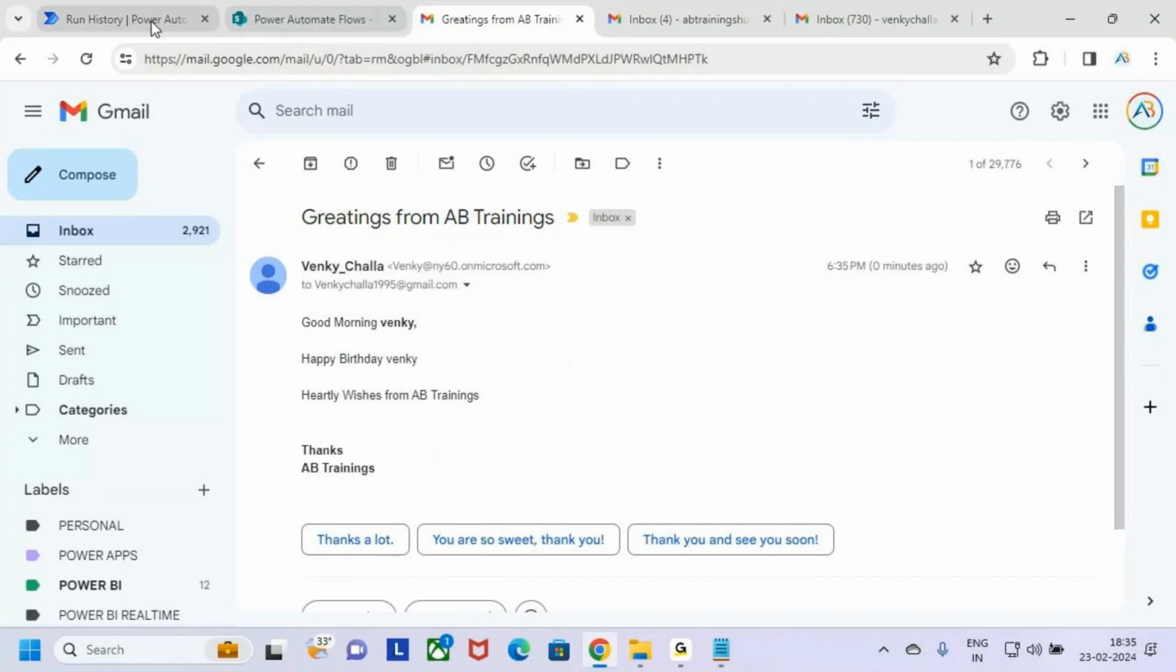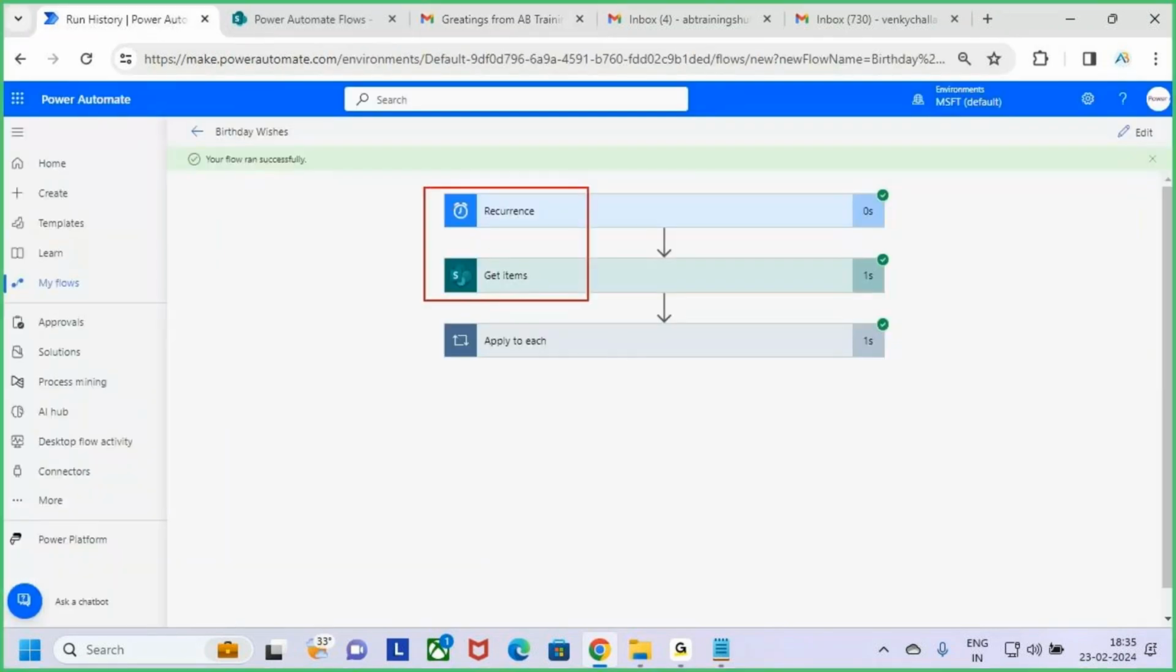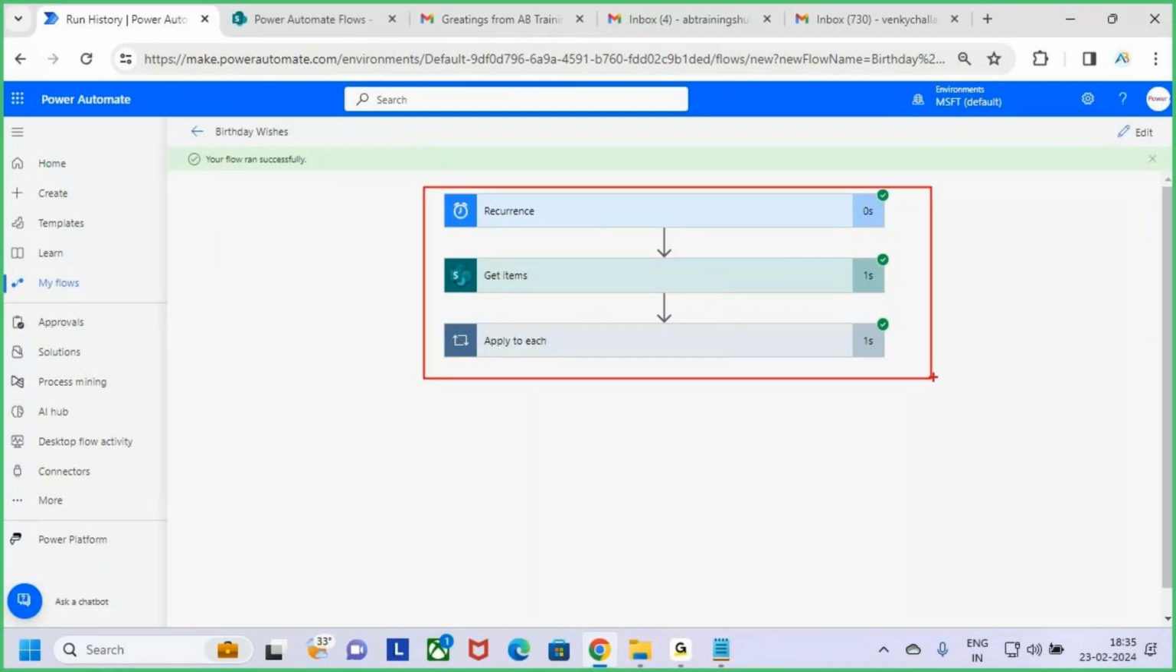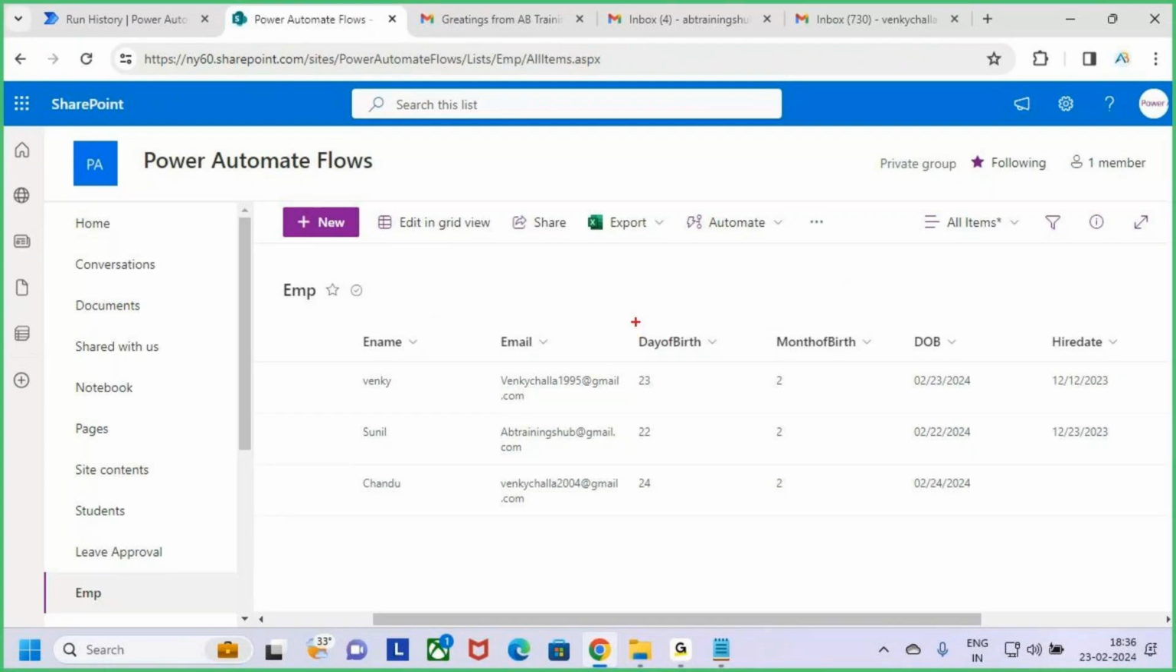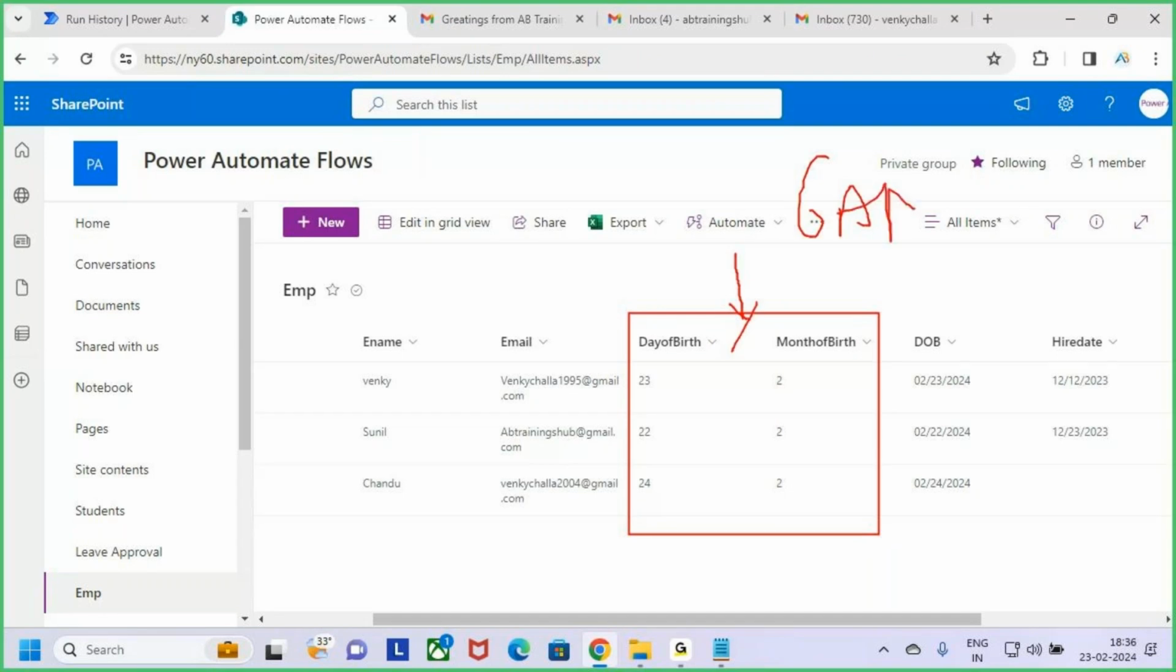Now this flow will run every year. It will go to the SharePoint list. Under that SharePoint list, it will filter the data based on the date of birth column and then the month of that column. So every day at 6 a.m. the flow comes into the SharePoint list. Under the SharePoint list, it goes to the date of birth column. Whatever day is there, if the day matches today's day, it will collect the data.